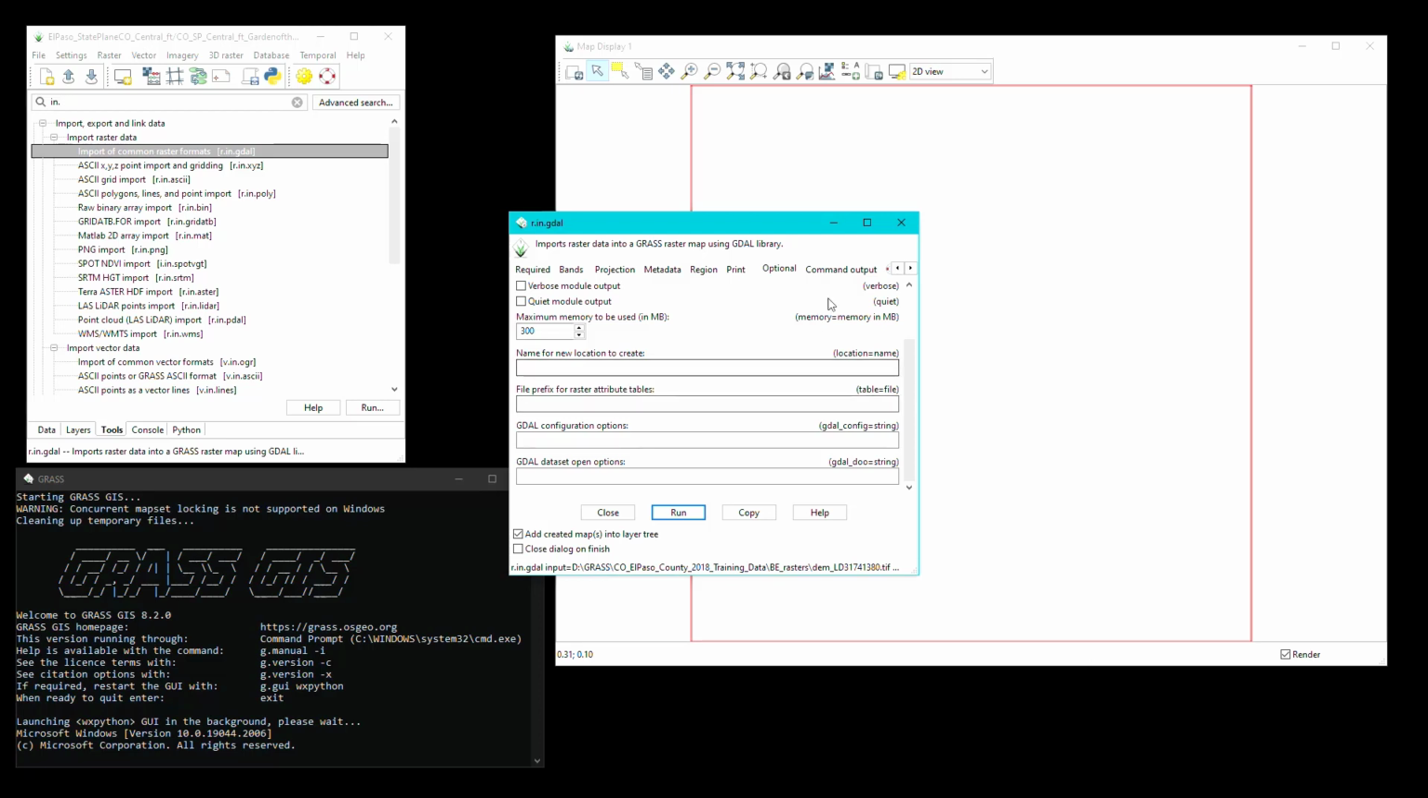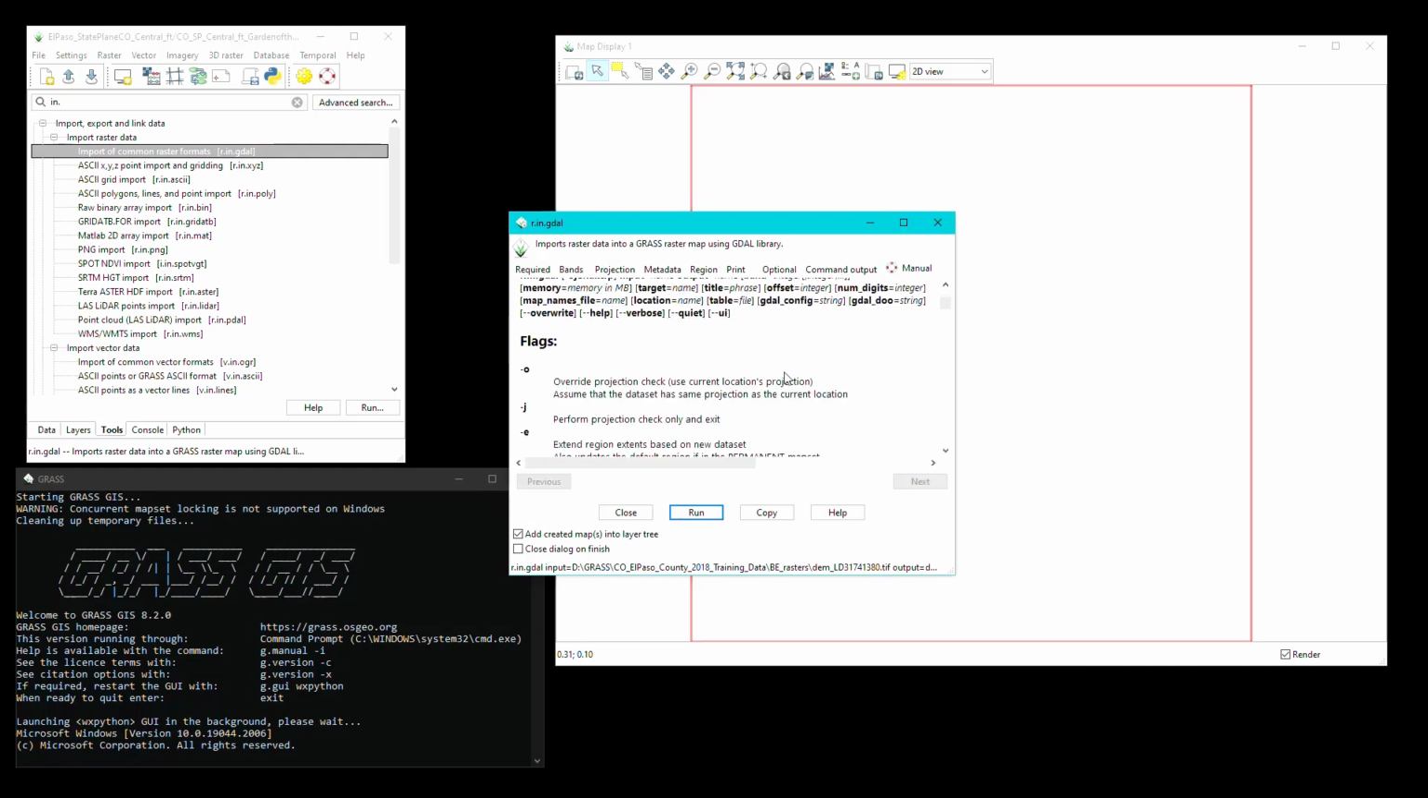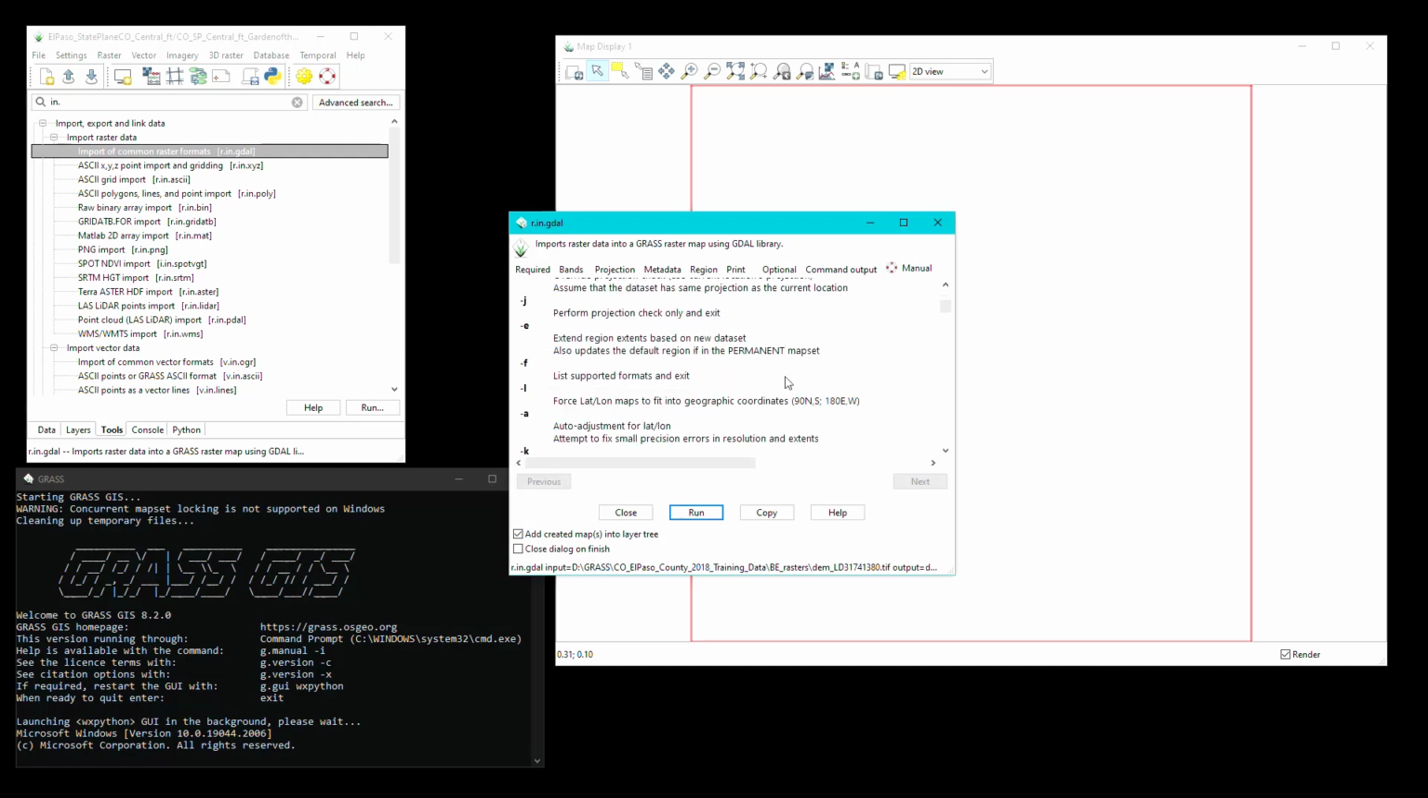Lastly, each tool's window has a manual tab. Click on the Manual tab. Here we can become more familiar with the specific tool syntax, every parameter and flag, a description of the tool, as well as examples for how to utilize the tool in the console window. It is a good practice to read through the manual of the tool before running the tool.